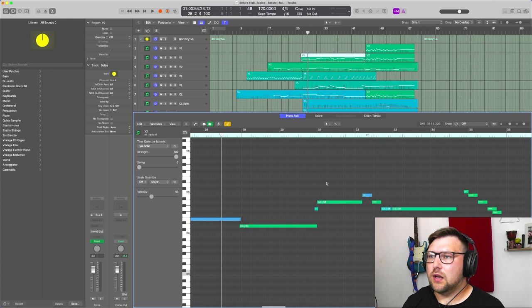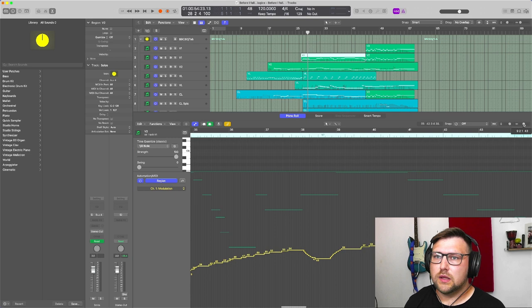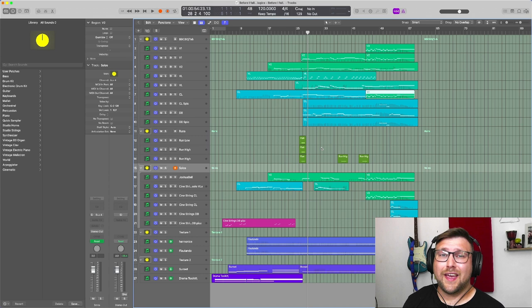Because if we double-clicked on one of these and had a look at the automation, I'm already doing so much automation here. There's loads of it, and every single track is slightly different. The one thing I don't want to do there is actually have to go in and use volume automation, like huge amounts. It would take forever.